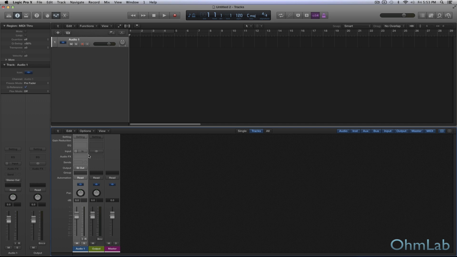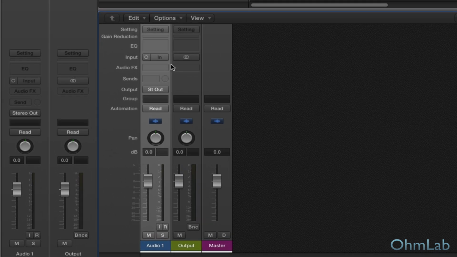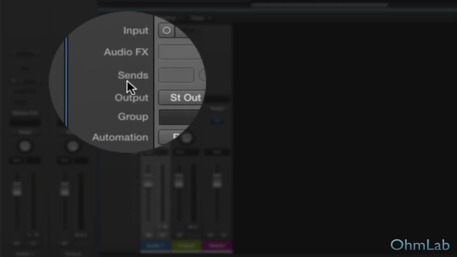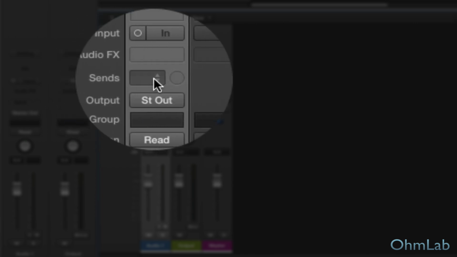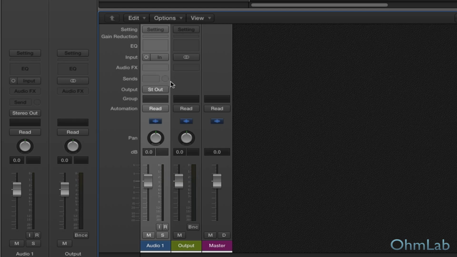So we're going to break down first exactly what a send is and what a bus is and what an auxiliary track is. Okay, so we'll just zoom in here and you can see this send area here. It's got this little blank spot and a blank knob next to it, and that's just unique to Logic. But the idea and the concept is the same from DAW to DAW.